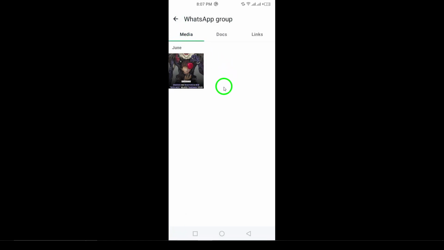And that's it. You've successfully viewed all the photos shared in the group. It's quick and easy to access, and now you won't miss out on any pictures shared by your friends or colleagues.